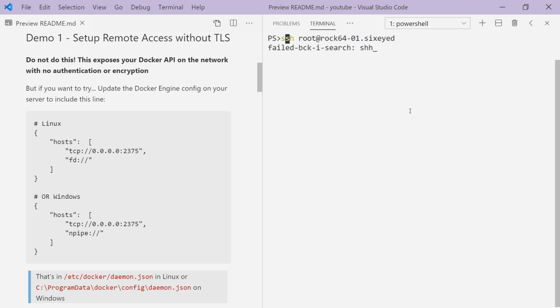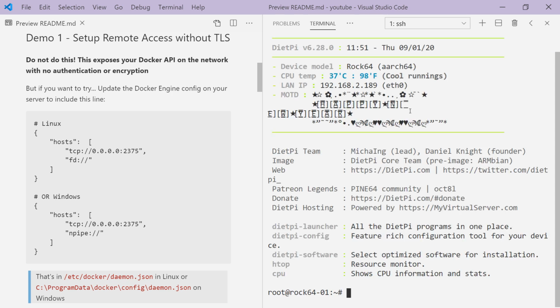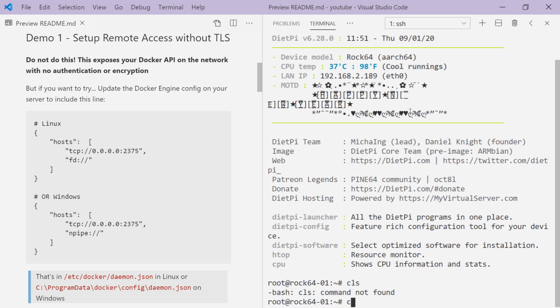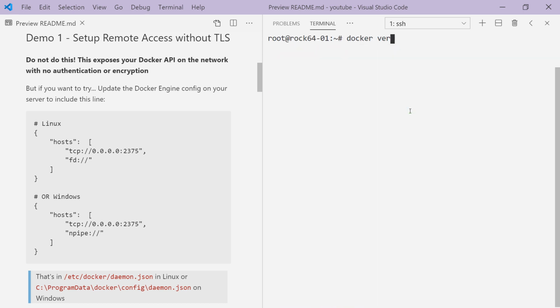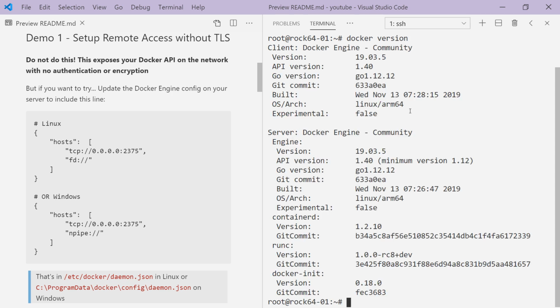I can connect to that with SSH and use my password. This is an ARM machine, a bit like a Raspberry Pi, but this happens to be a ROC64 chip. If I use the clear command, I can see that I've already got Docker installed on here. I'm running Docker 19.03.5, and this is an ARM64 machine. Docker's cross-platform, so I can run it on ARM, that's fine. This is a terminal session on that remote server, but I don't want to do that when I want to manage containers. I want to be able to do that just through my local Docker command line, and that's what I'm going to set up.